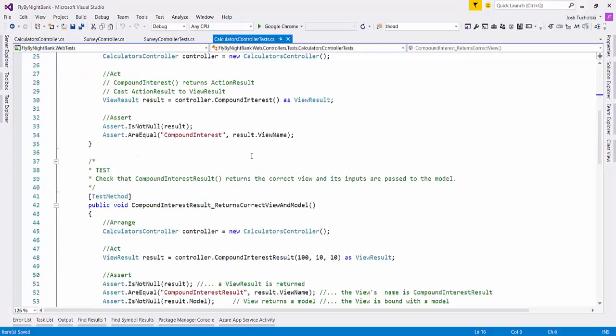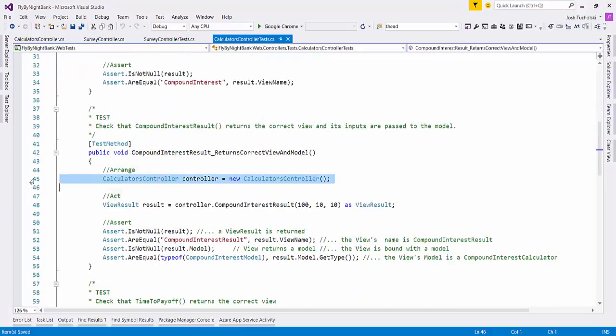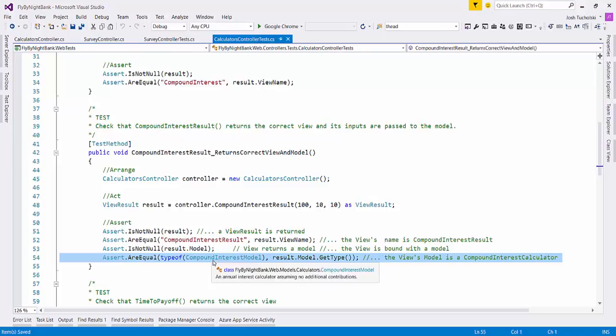So in our unit test for it, we're going to create our controller. We will invoke the compound interest result action, and we'll pass in the required arguments, and then we'll proceed to validate each of the different outputs. We'll check for a view result as the output. We'll check to make sure that the right view name came back out, and then we'll validate that something was passed in for the model that was not null. Assuming all three of these pass, we can then check the type of the model, and guarantee that the type is a compound interest model. If any of these fail, the entire test will fail.